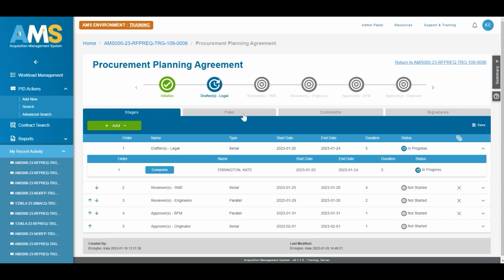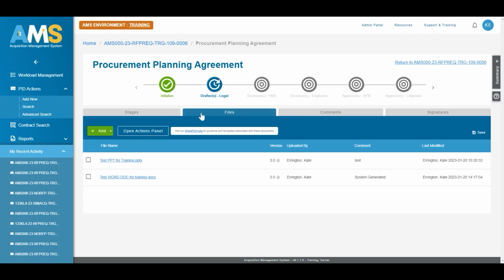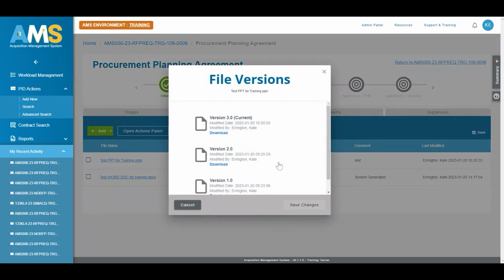The next tab is the Files tab. Here you have the Add button, where you can add a new file or a new version of a file. This File Versions icon will open a modal that will show you the previous major versions and minor versions on the current major iteration. Major versions are created every time a file goes to an approver originator. Minor versions are created each time the document is uploaded.